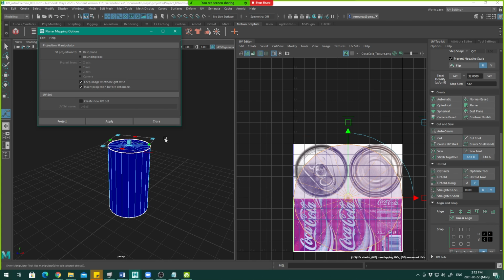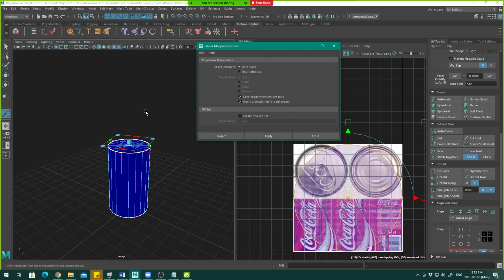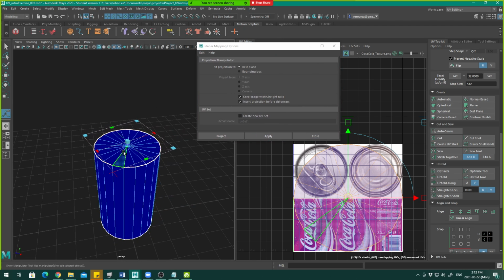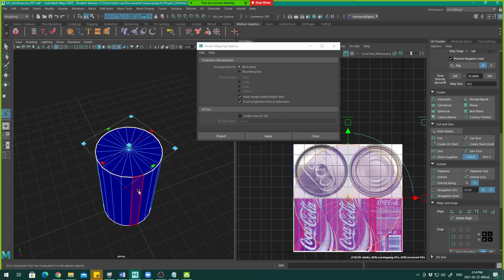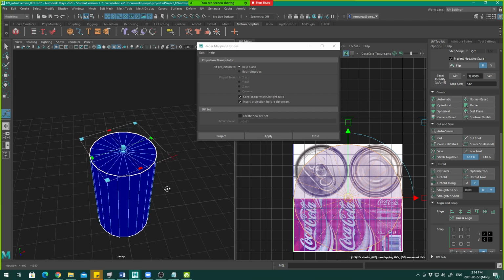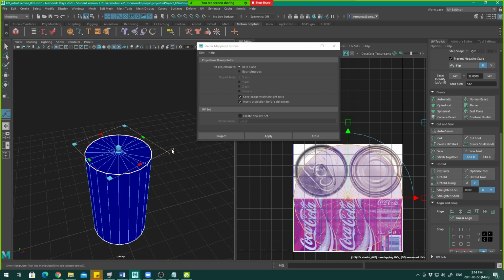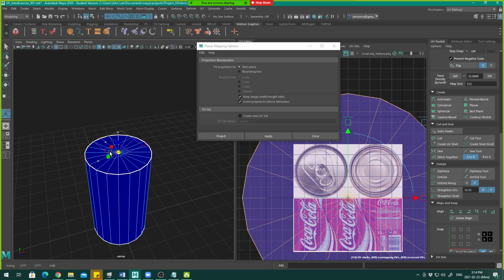Now, since our projection is applied from the top, it's giving you this gizmo. You can use this almost like a move, rotate or scale tool. So you can move that, make it bigger, right? If you move that, you can see that the shape is changing in the UV editor. You can also click on this one to make it bigger if you want, or make it smaller.